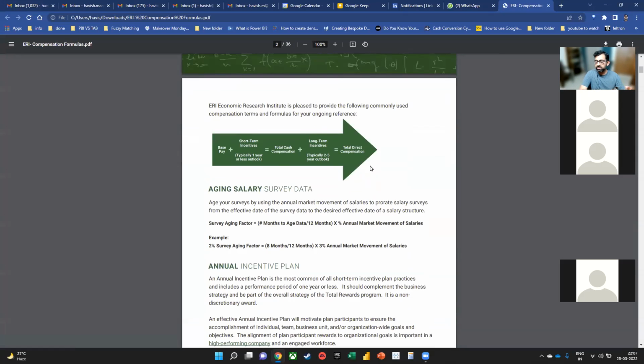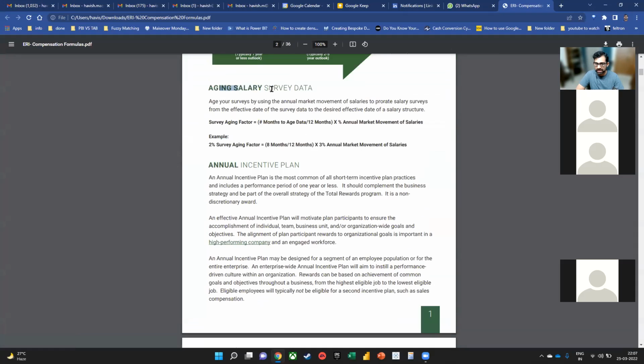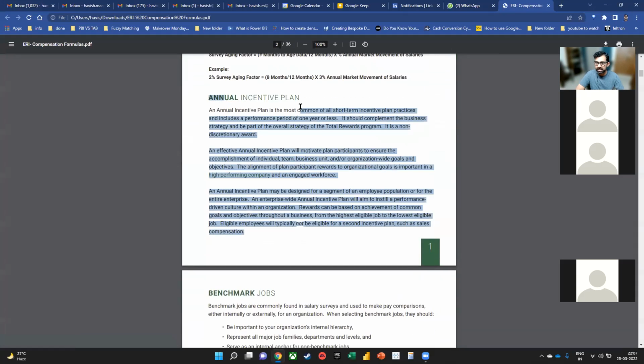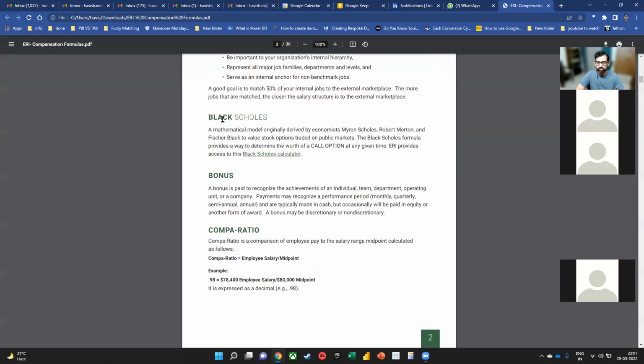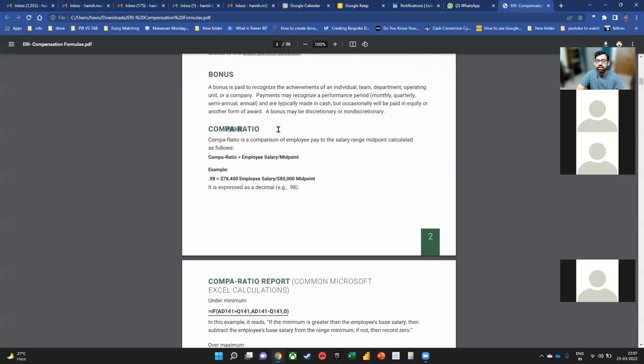So these are different KPIs, different metrics we look at in HR. So we have the aging salary survey data. We have the annual incentive plan. We have benchmarking. They, of course, use the Black-Scholes model. Then there's something very important called the compa ratio.